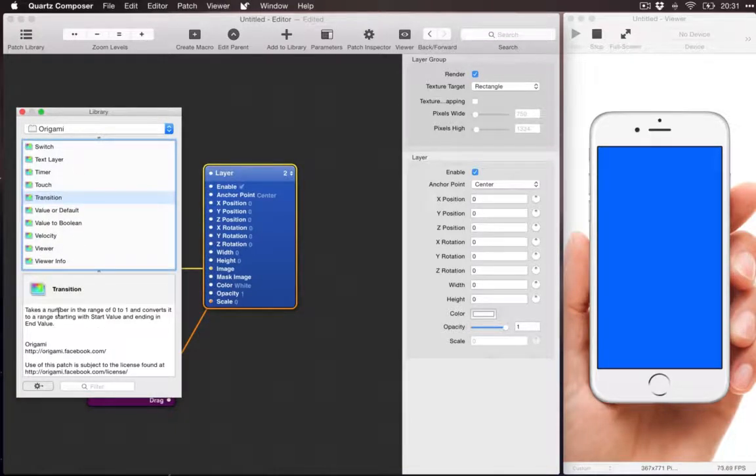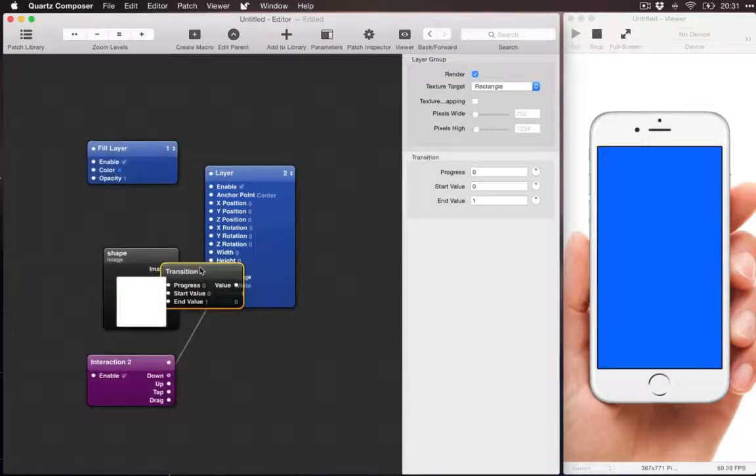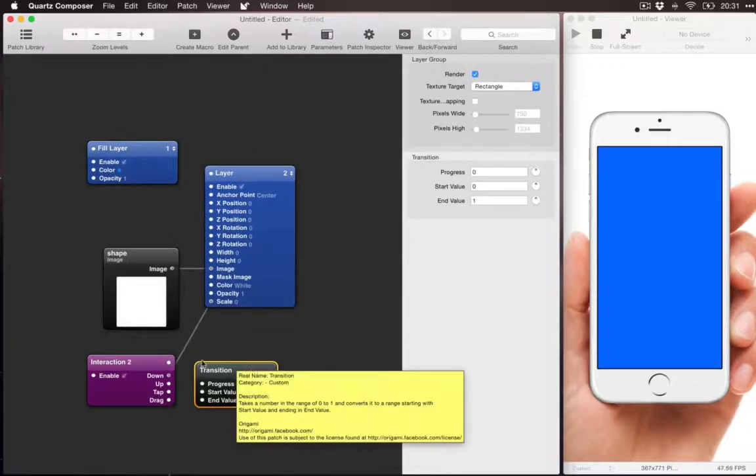Transition takes a number in the range of 0 to 1 and converts it to a range starting with start value and ending with end value. That's exactly what we want. So double click. Okay, I have to close this. And we have this new patch called transition. And as I told you, on the left is the input. So it will take progress, right? Take a start and end value, and it's going to output that value. It's not confusing, believe me.